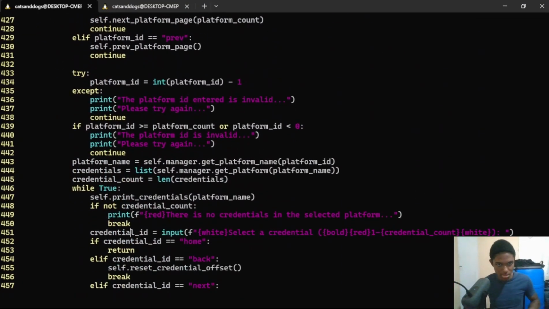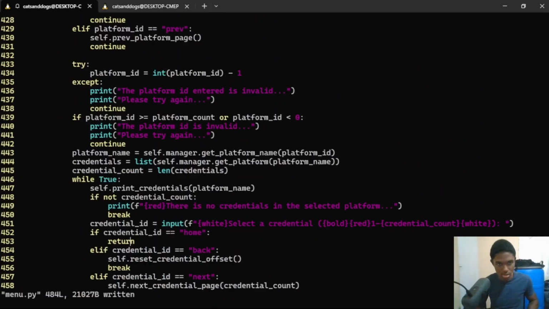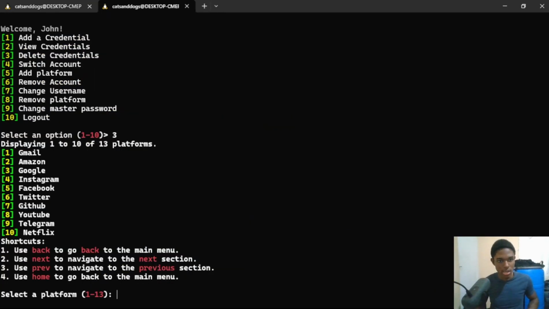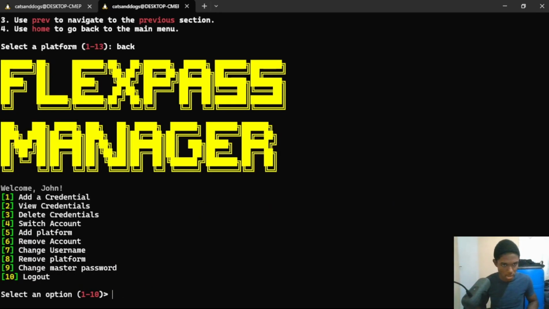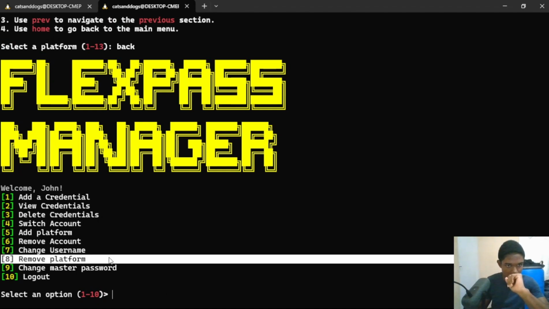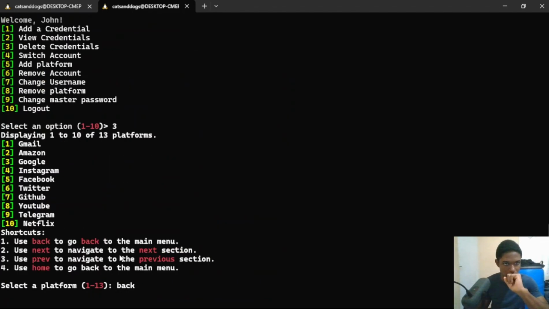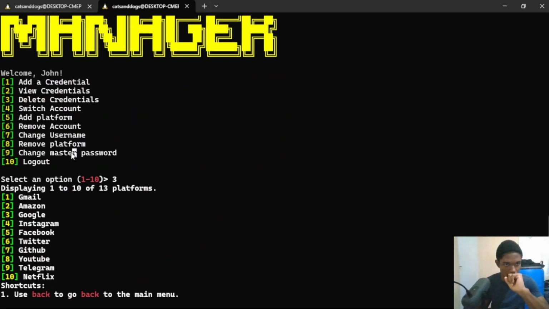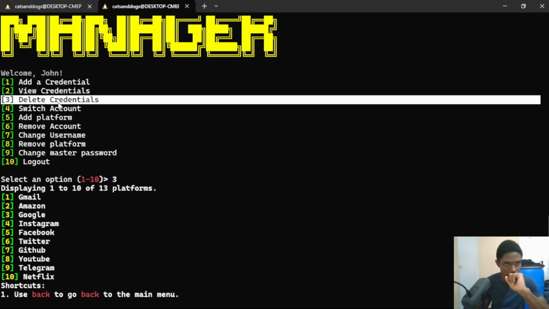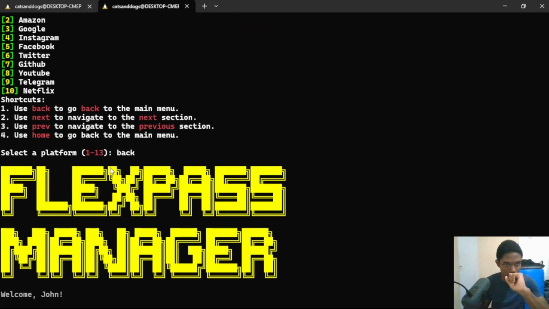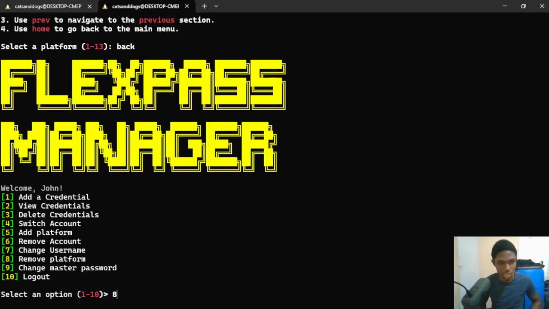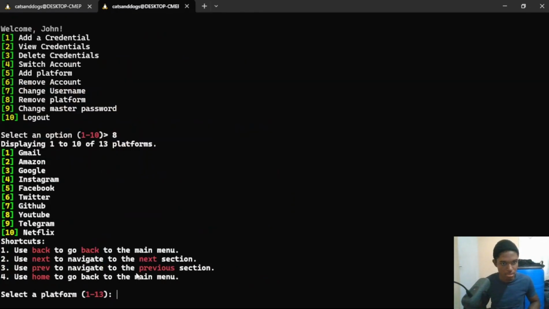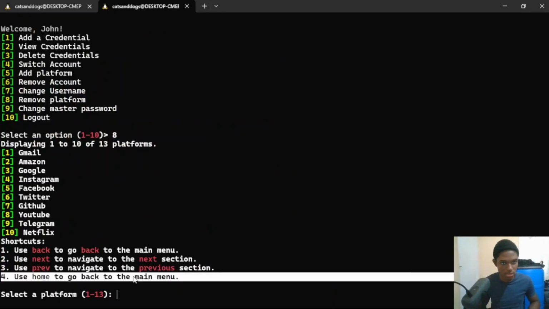Yeah, we can simply just do return. And we can do this for our other function. So our other function is, alright, this was delete credential, and our other option is the remove platforms function. So if we select it, yeah, this should work as well.